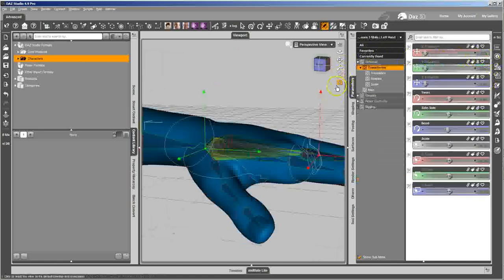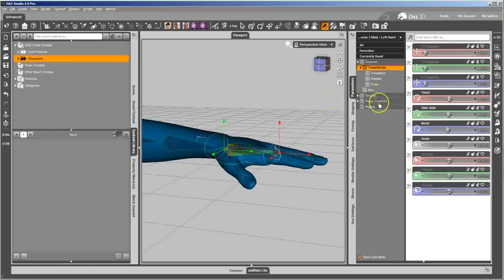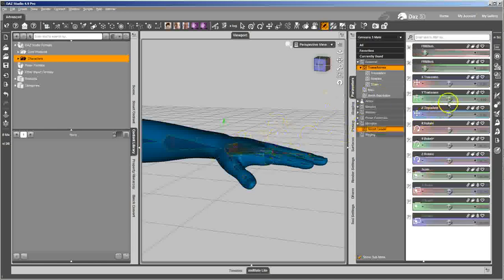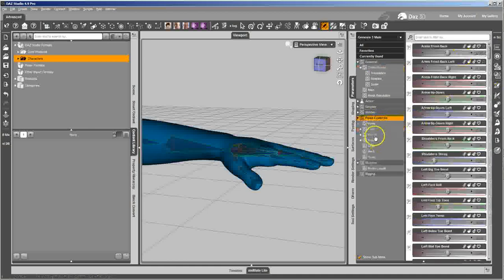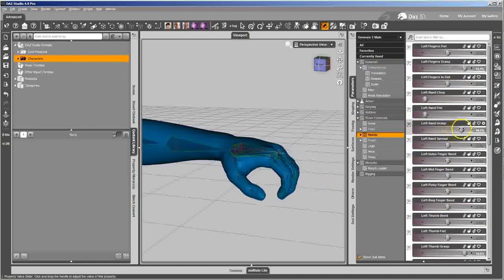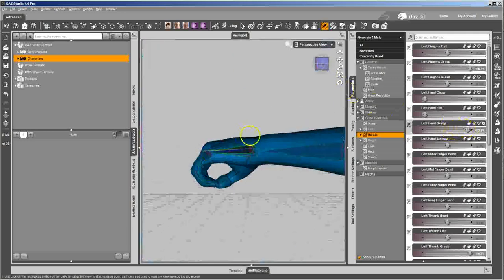We can go back in, we can double check the hand. Although I think I turned my morph off. Yeah. So we can double check the hand here real quick. And you can see the fingers move much nicer now.